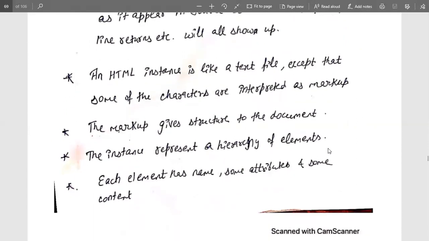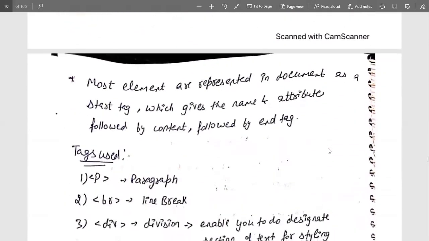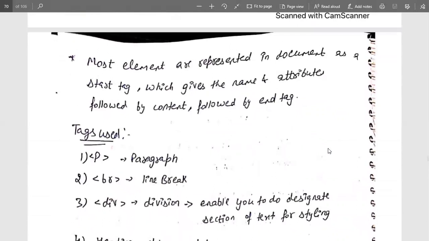The markup gives the structure of a document, and the instance represents a hierarchy of elements, and each element has some properties, some attributes and some content. So we have to manage all the properties of an element, and that element combination becomes an instance, and the instance is handled with the help of the document, and that document also contains markup that gives the structure of a particular web page. So most of the elements are represented in the document as a start tag, which gives the name and attribute, followed by the content, followed by an end tag.